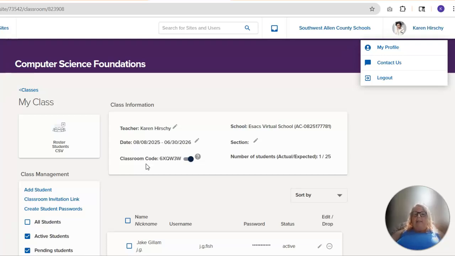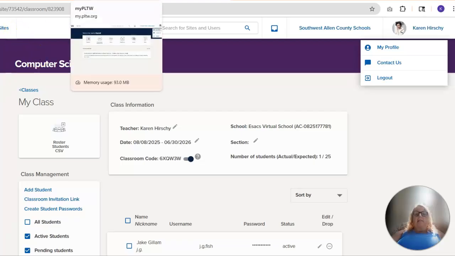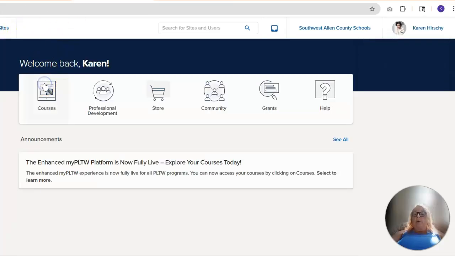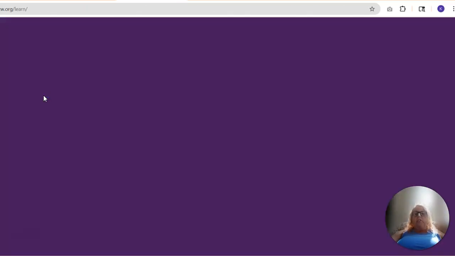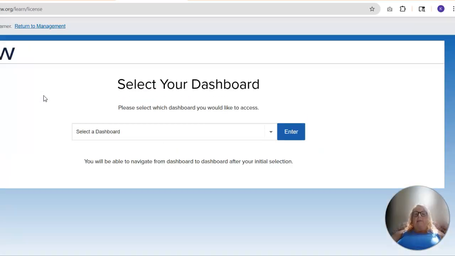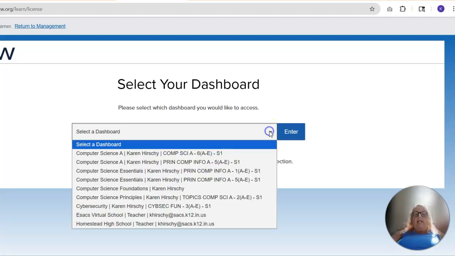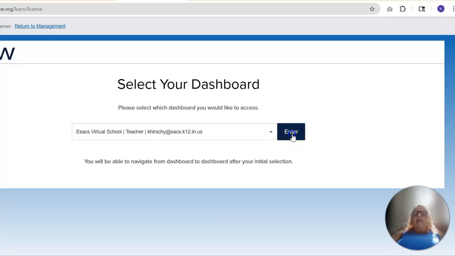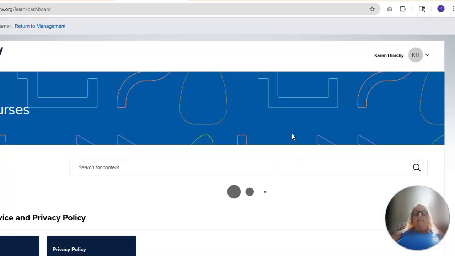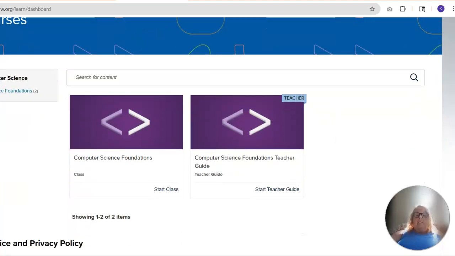So I would assume, Jake, that when you click on Project Lead the Way, now you get the purple Computer Science Foundations, and then you can log in. I'm going to go here because this is my class, and I'm going to go to Courses. Now I have a couple more steps that you guys don't usually have to do. Yours at this point should just pop up a purple box that says Computer Science Foundations. I have a whole bunch of classes, so I have a dashboard. But here's my ESACs virtual school, which is you guys. And when I enter that, I get Computer Science Foundations.